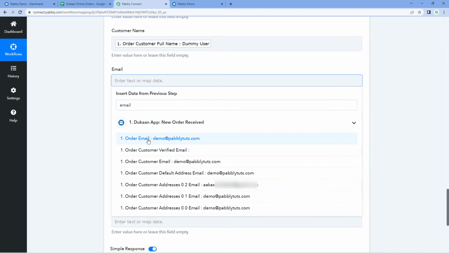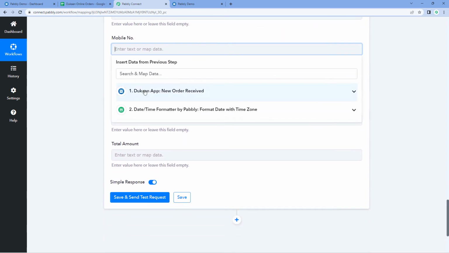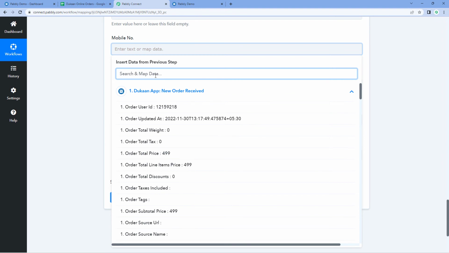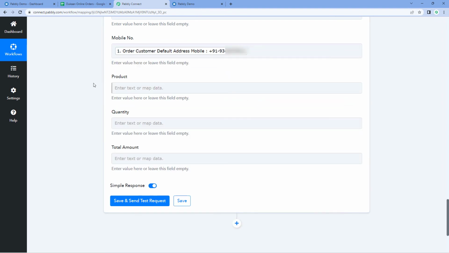Select the response of order email and map it. Then we have to map the mobile number of the customer. So let's search for the response of mobile number. This is the customer's mobile number. Select the response and map it.